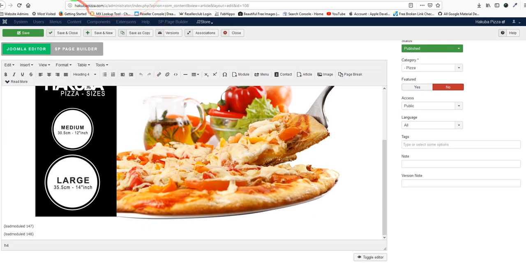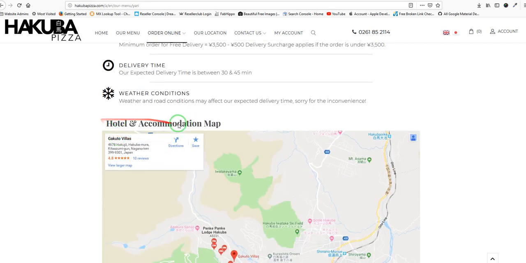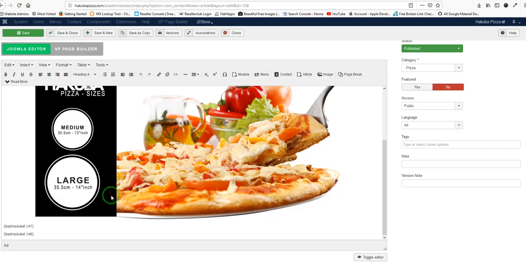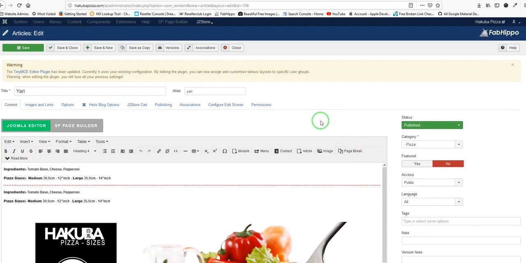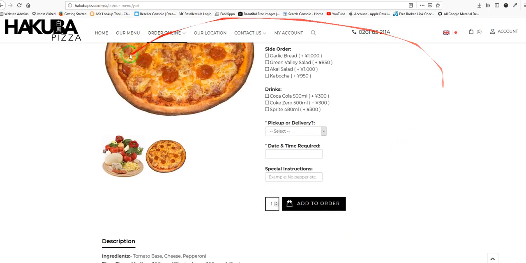Now you'll notice that on this one we have the delivery information and the hotel and accommodation. They're actually modules. So we've created the modules that hold that information, and then we tell the article to load these modules. Down here you see load module 147 and load module 148. Again, it's a little bit complicated, but we know how this part works. So if you ever need anything done, just email me and we'll do it straight away. Now as for the actual cart, there's a tab here called J2 Store, and the cart is this bit up here.